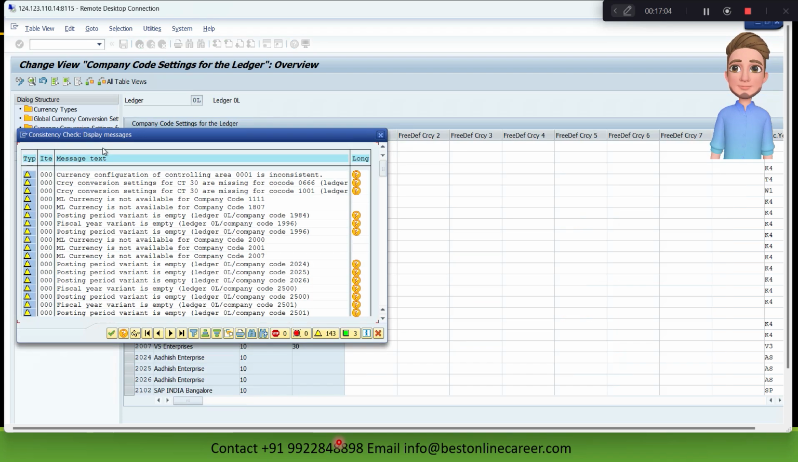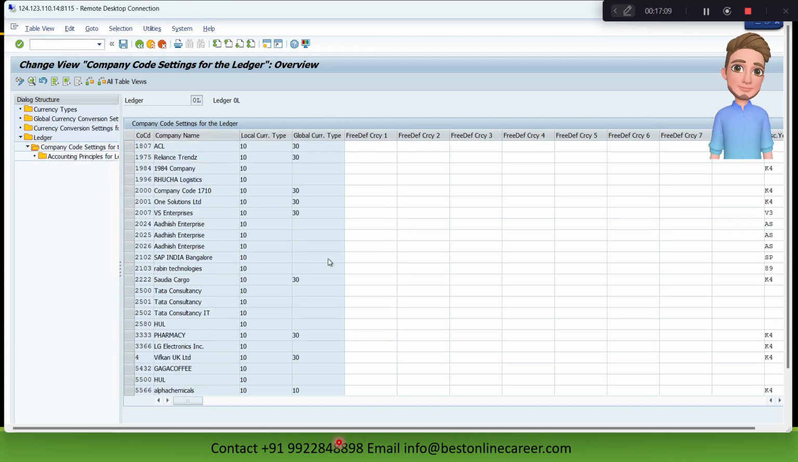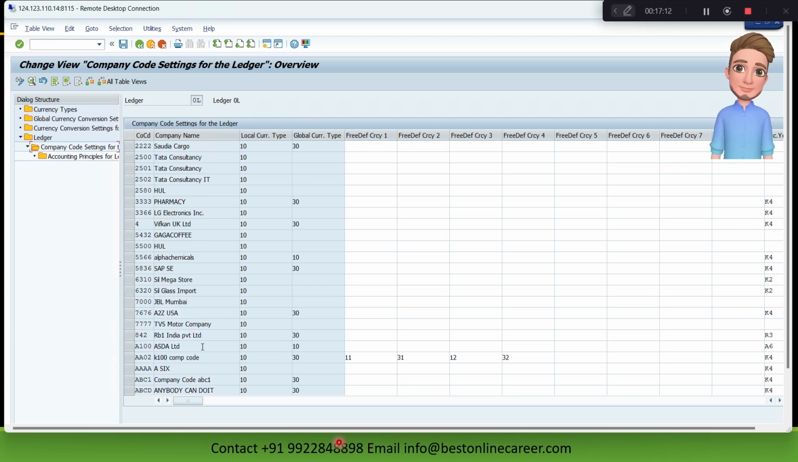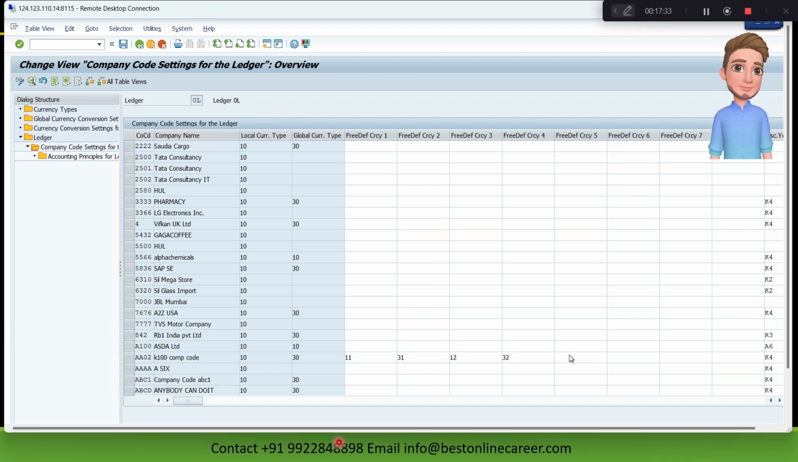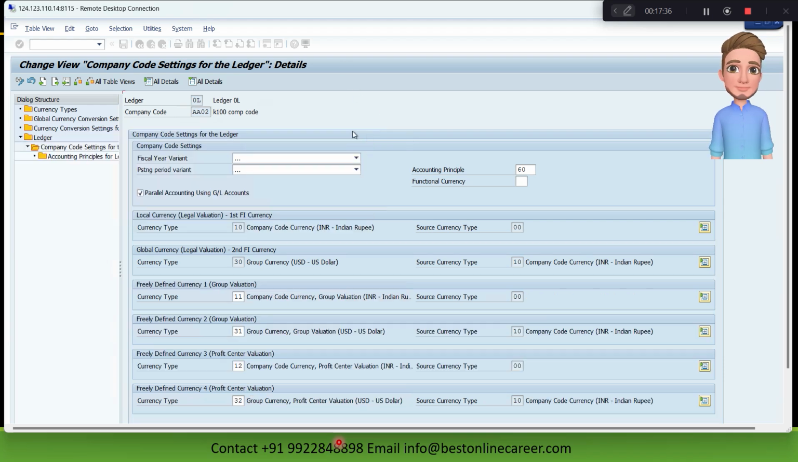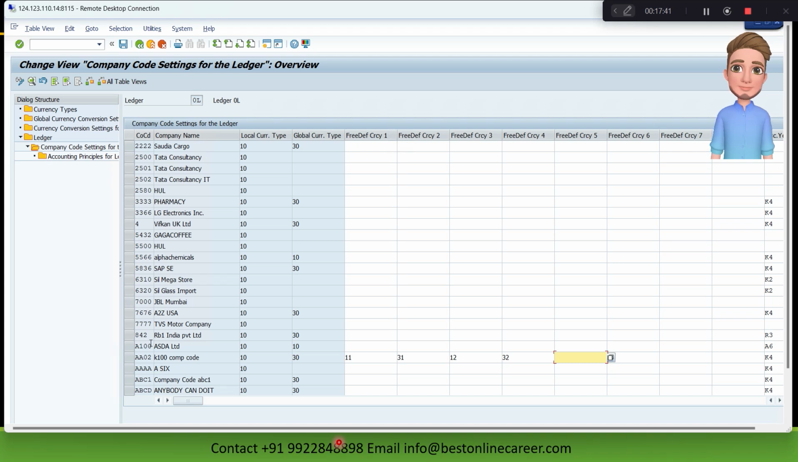Now, company code settings. Go to company code settings. I'll pick something that has multiple currencies. Let me see if somebody has defined one. Yeah, I can see somebody has defined AA02. Now the AA02 company code has local currency type 10, global currency type 30. So the same number is reported in almost six different currencies. If you want, you can have one more currency as well. It's completely your choice. Now that is the company code setting.